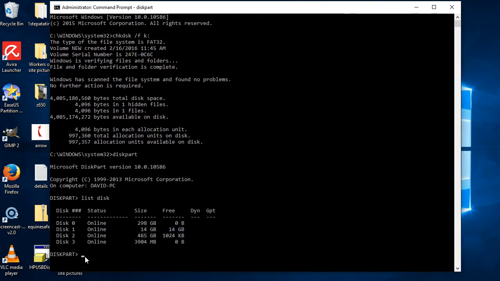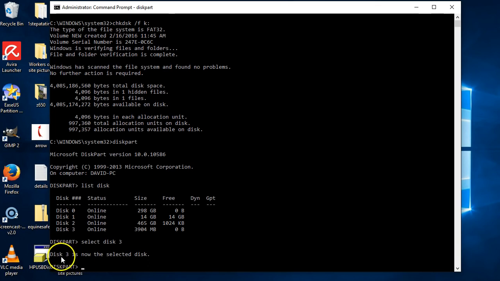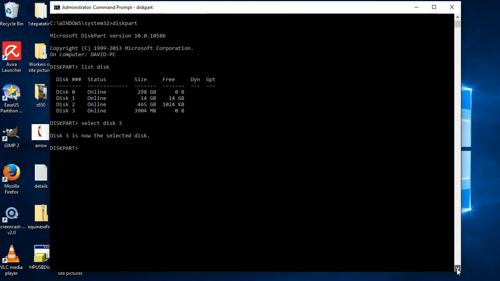So then in here, you want to select the disk that you want to work on. So just put select disk 3 and hit enter. And then it says disk 3 is now the selected disk. So everything we do from now on will be on disk 3. So just scroll up here.